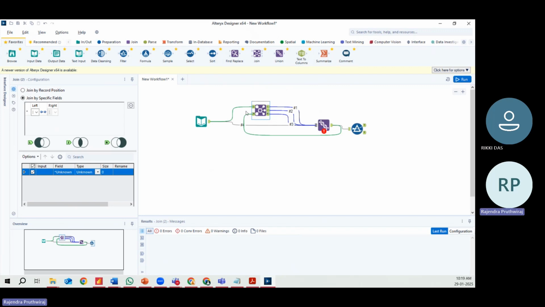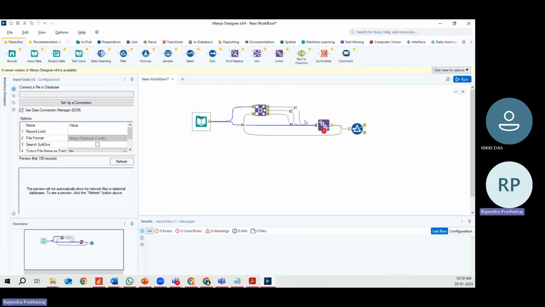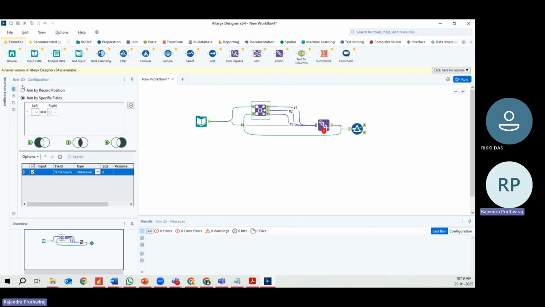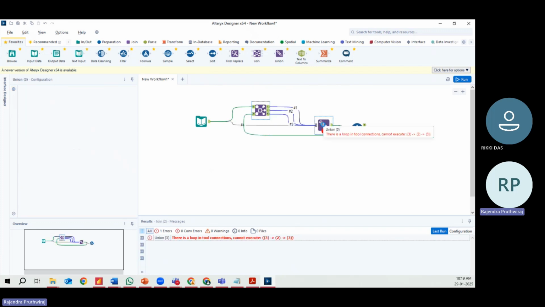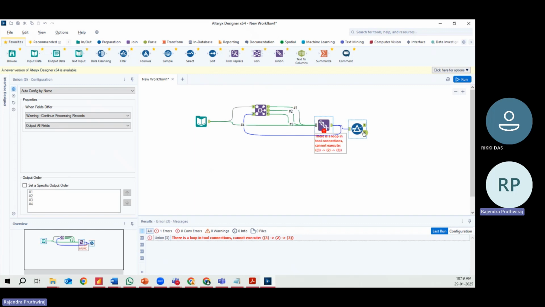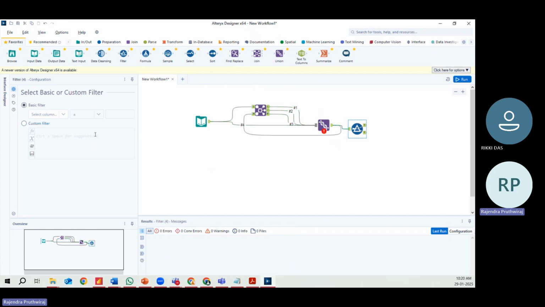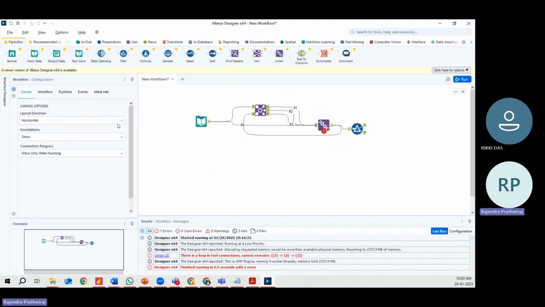All these have their own configuration. Join has its own configuration, union has its own configuration, filter has its own configuration. It depends on the tool. And if you don't select anything and click on the canvas, it will have its own configuration too. I think it's a little similar to what you have in SSIS or other tools where you're designing the workflow. It also provides similar options. I think that is great.